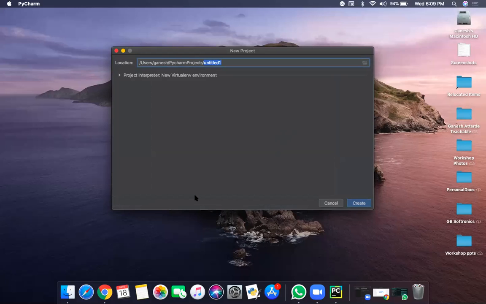Here you are not creating a Python file, you are creating a project, and in that project there are lots of Python files. So what is a project? Projects are the collection of all the Python files. So I'm typing the location here.